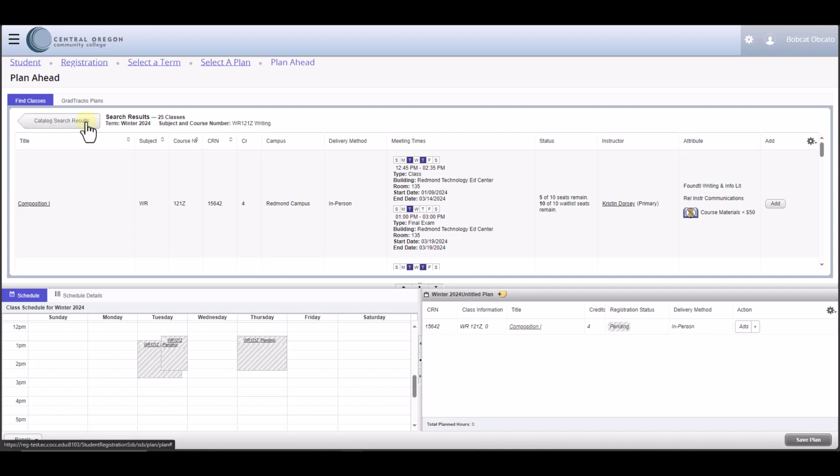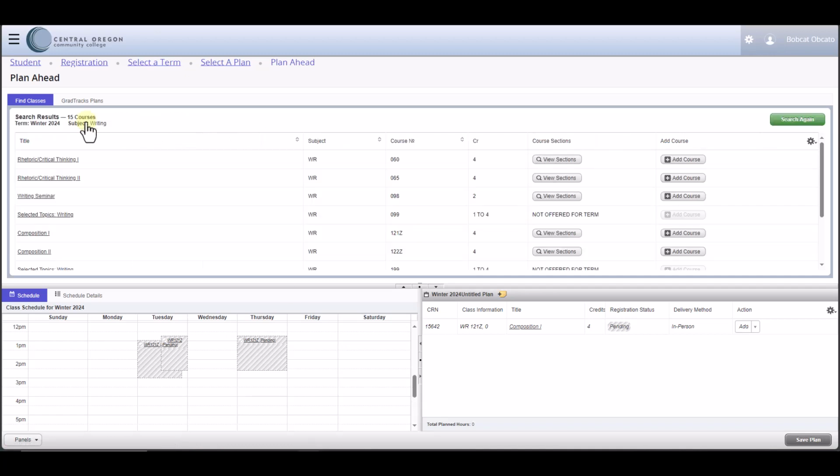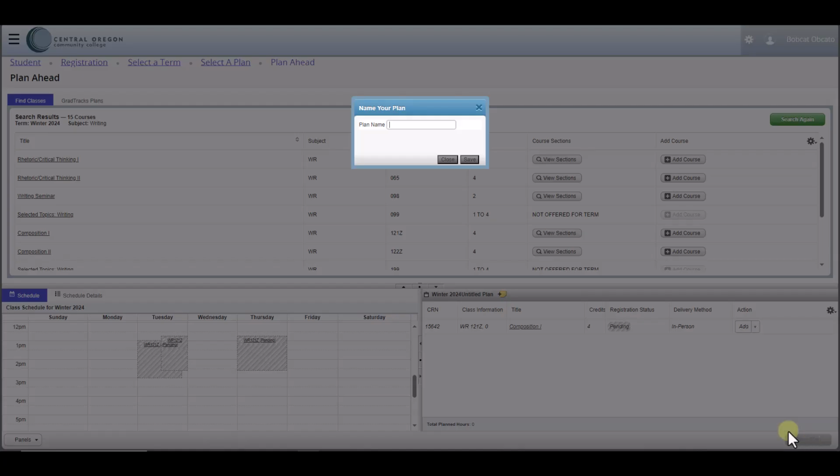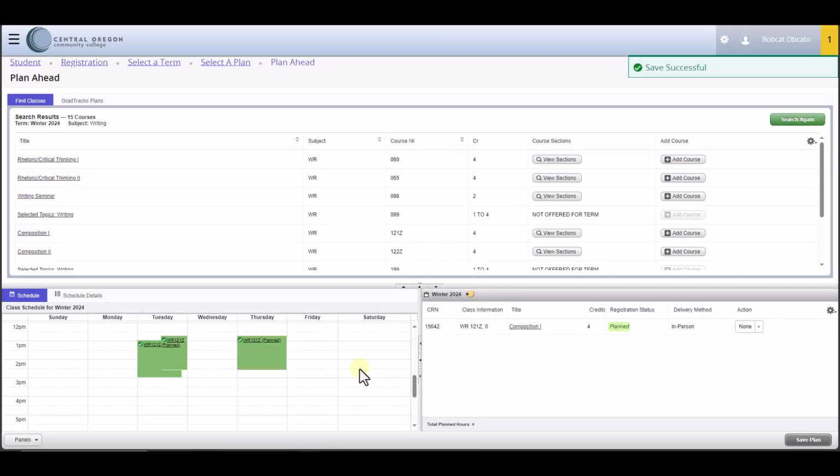To search for additional classes, select Search Again to enter additional search criteria. When you have added all of the classes you would like to register for, you're ready to click Save Plan in the bottom right corner and create a plan name for your registration plan. Once saved, you'll see the boxes in the calendar area are now colored in, meaning the class is saved in your plan and the registration status has updated to planned in the summary area.